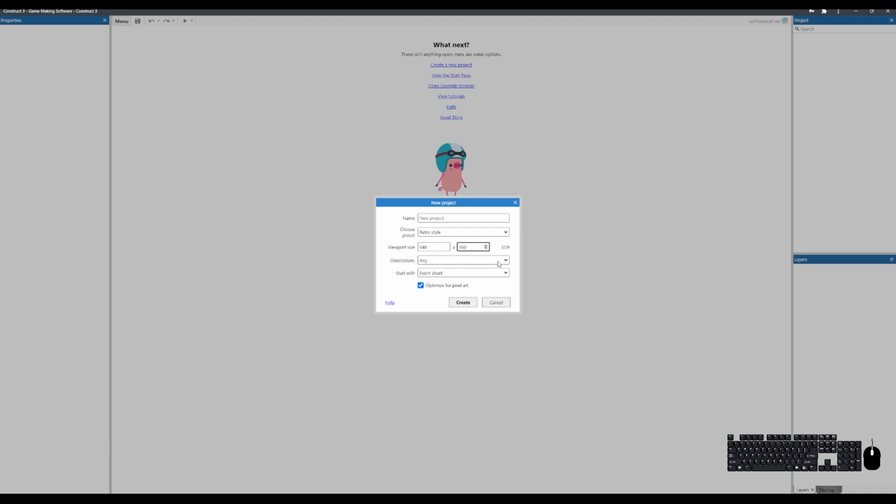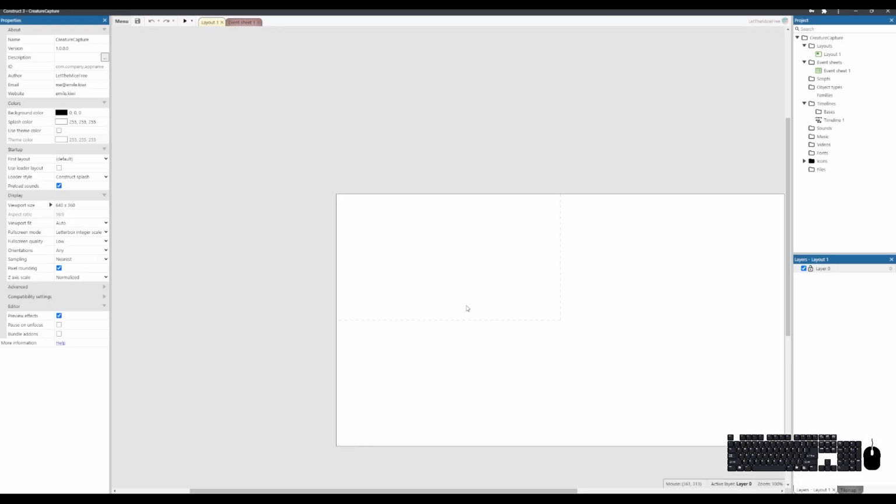I don't really know if there's a different way. It's 320. Wait, did I mess that up? Yeah, 640 by 360. Okay. That's the ratio we want there, 16:9. And the orientation is going to be any, and this is fine and optimized for pixel art. We want that, and we're going to say creature capture. I'm going to call it like that for now until I find a better name for the project. I'm going to click on create.